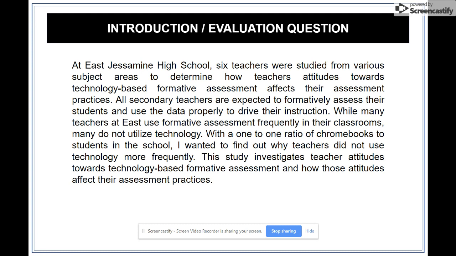This is relevant to my school because all secondary teachers are expected to formatively assess their students. While many teachers at East do use formative assessment frequently in their classrooms, many do not utilize technology as often as they formatively assess. With a 1-to-1 ratio of Chromebooks to students in the school, I wanted to find out why teachers did not use technology more frequently.